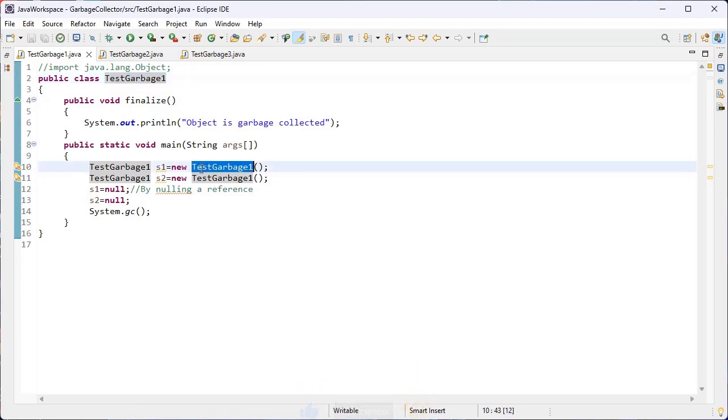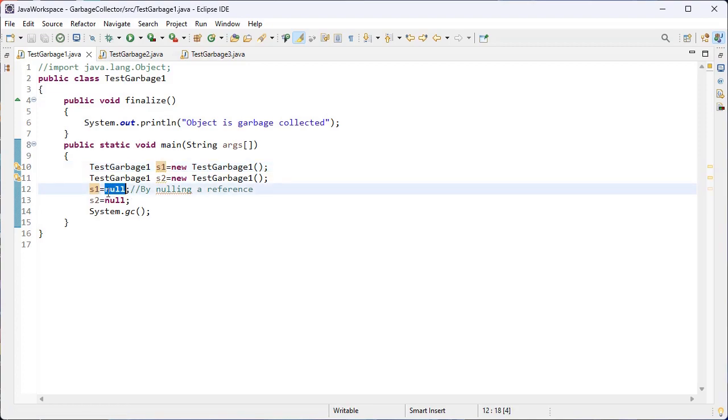This is the default constructor, and here I have used the new keyword to create the memory for this object during the execution of the program. How to unreference an object by nulling the reference, isn't it? So here I have used the null keyword: s1 equals null. That means I try to null this object. Then what will happen? This object will be unreferenced, so the memory will be free, isn't it?